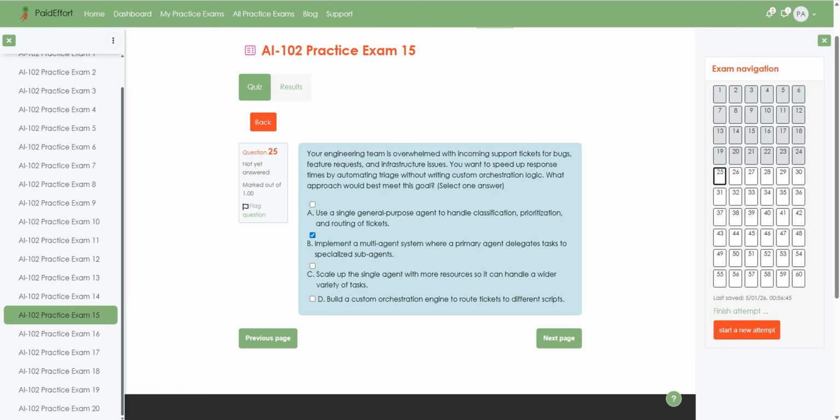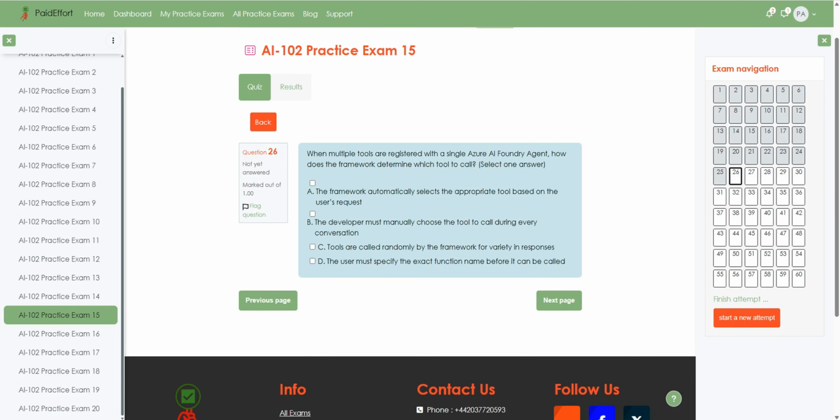Consequently, using a multi-agent system with delegated specialization is the most effective and scalable approach. Question 26. When multiple tools are registered with a single Azure AI Foundry agent, how does the framework determine which tool to call? Select one answer.